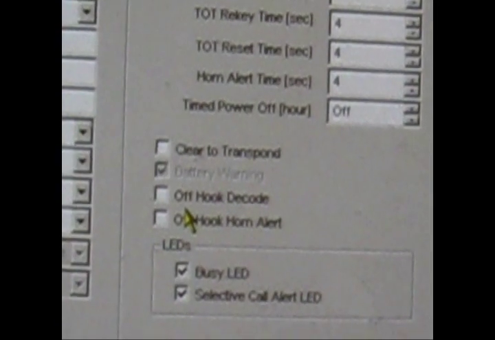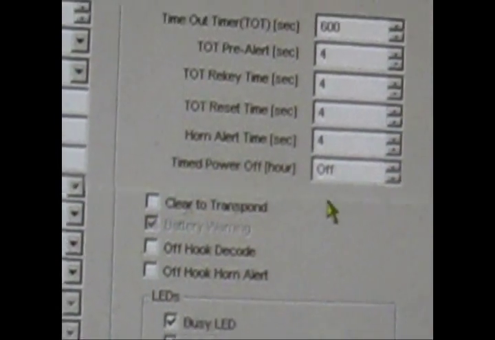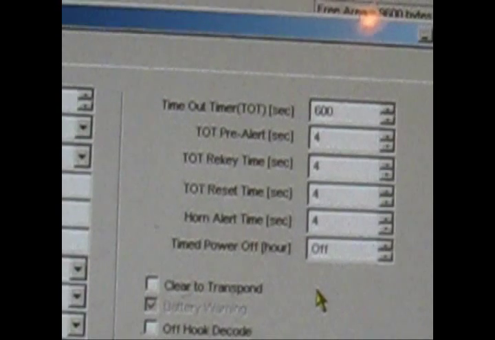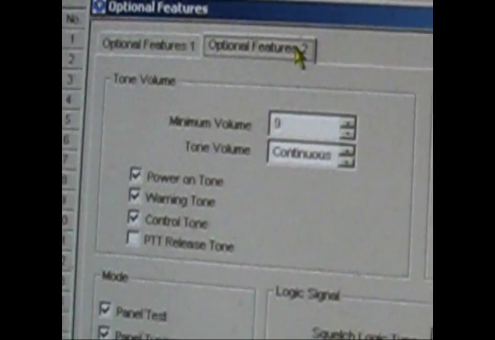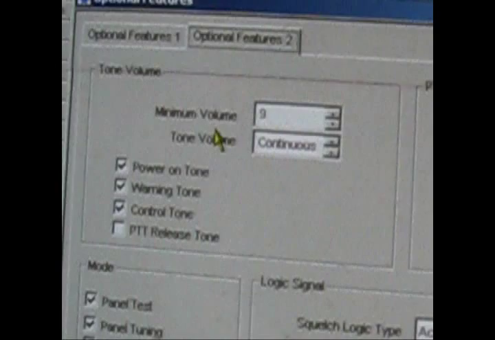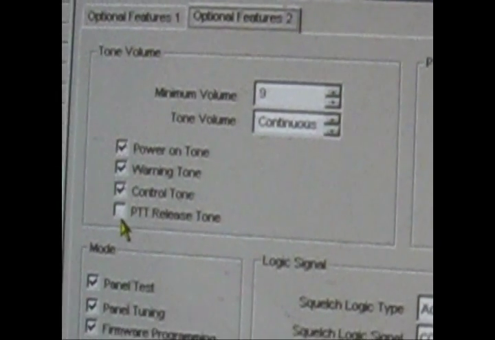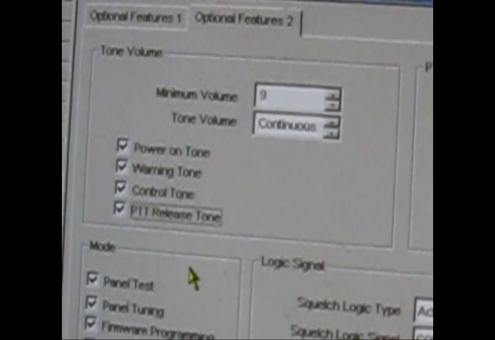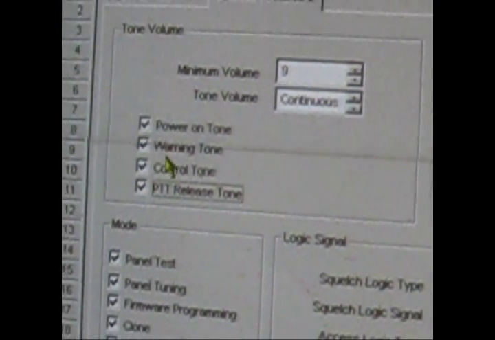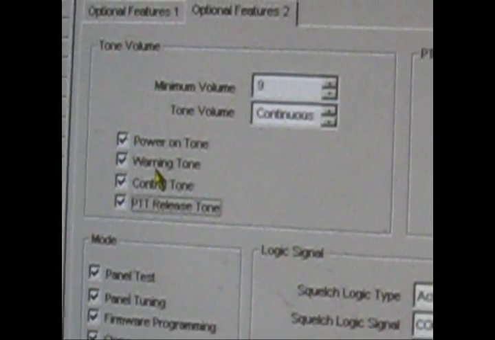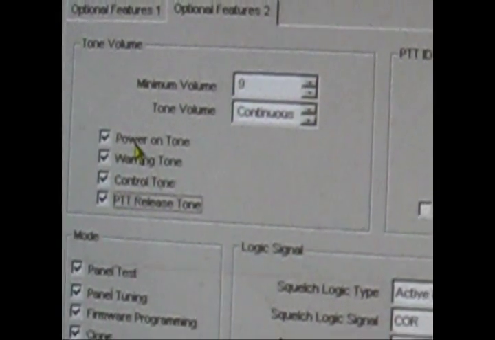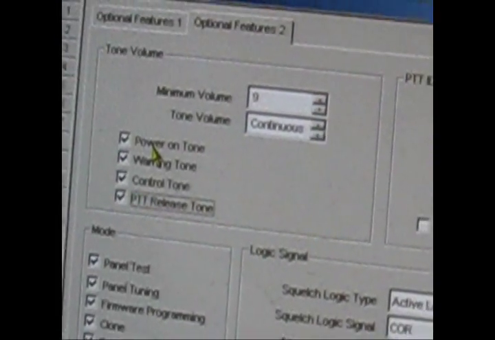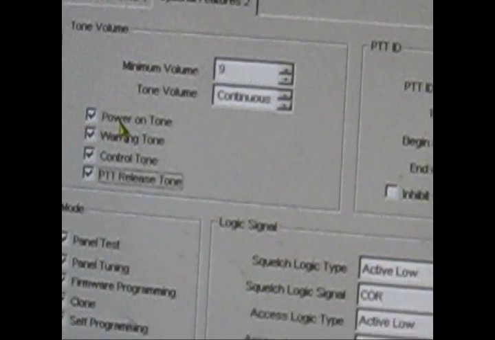This is to, if you have your microphone hooked to ground, it'll listen. Turn the radio off with a timer. Here's a volume setting. Push to talk release tone as a Roger beep. This is a warning tone. If your radio is not connected to an antenna, it'll make a weird noise. The power on tone is that noise.